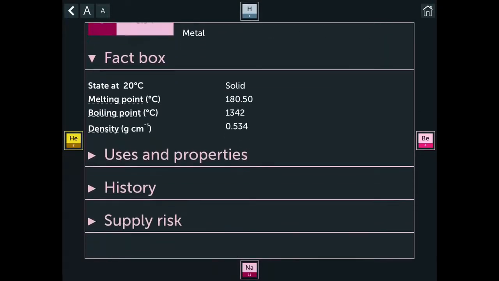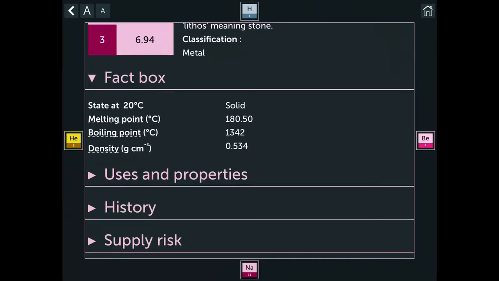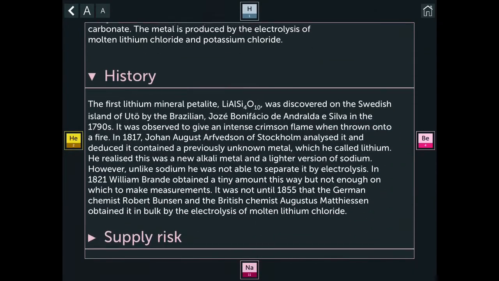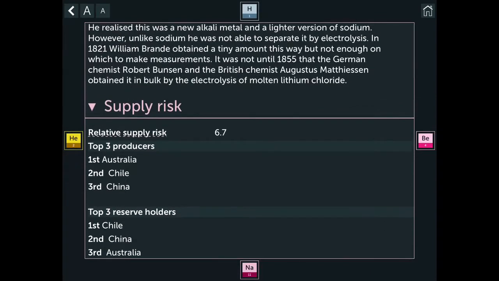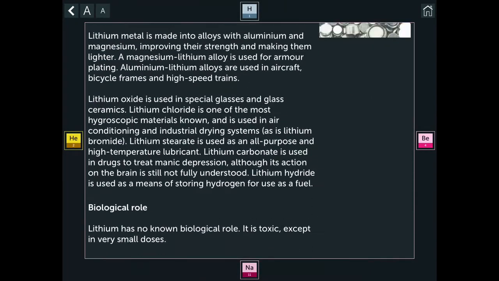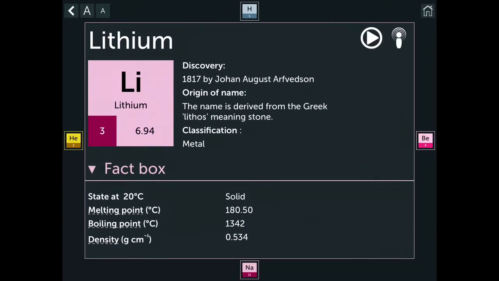And as you can see now, there's a lot less information that's given here. The fact box is much smaller. The uses is about the same, and the history. But then you just have supply risk, and it has the top 3 producers and reserve holders. So as you can see, they've cut out a lot of information, and really they've just given all the important information that you might need as a beginning chemist. There's melting point, boiling point, and density, and it's like that for all the elements on introductory.